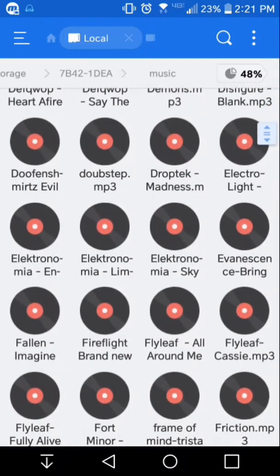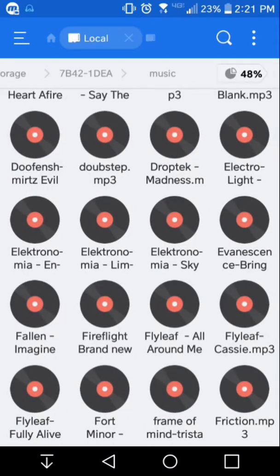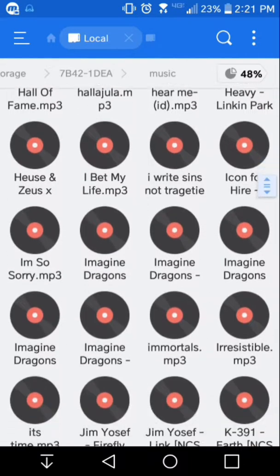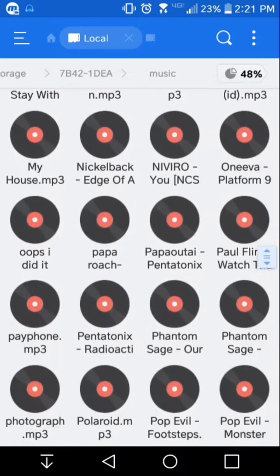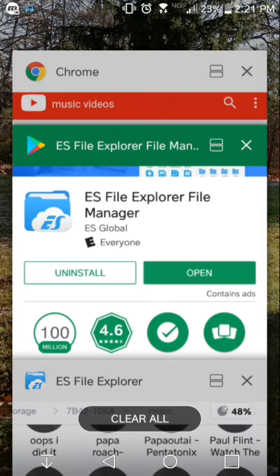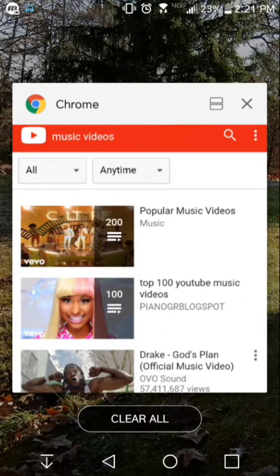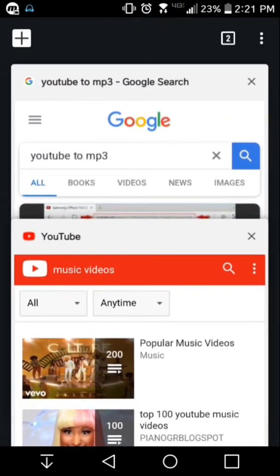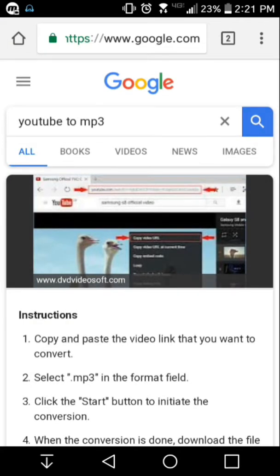Now, I've got a library of over 180 songs here, as you can see, scrolling down through them. And it took probably altogether a few hours. That maybe seemed like a lot, but considering how much you're saving in ads while listening to them, this is what you're going to want to do: simply Google YouTube to MP3.